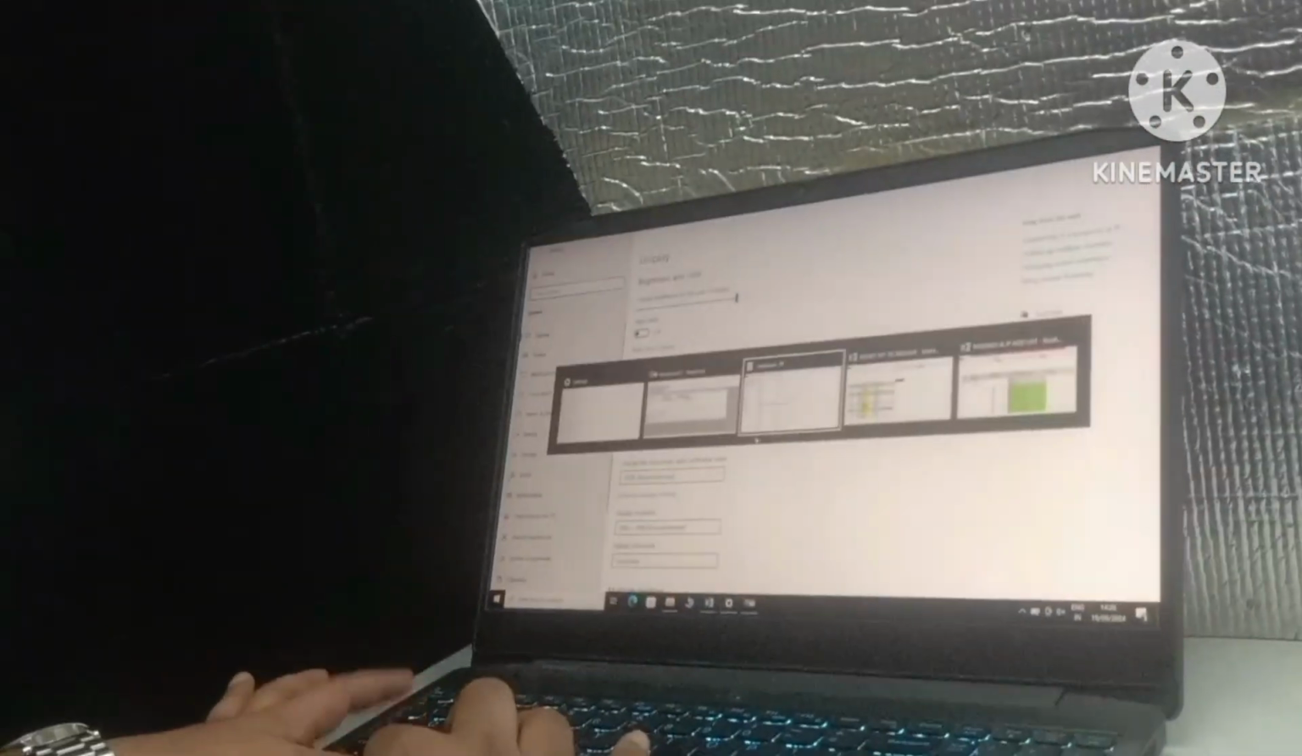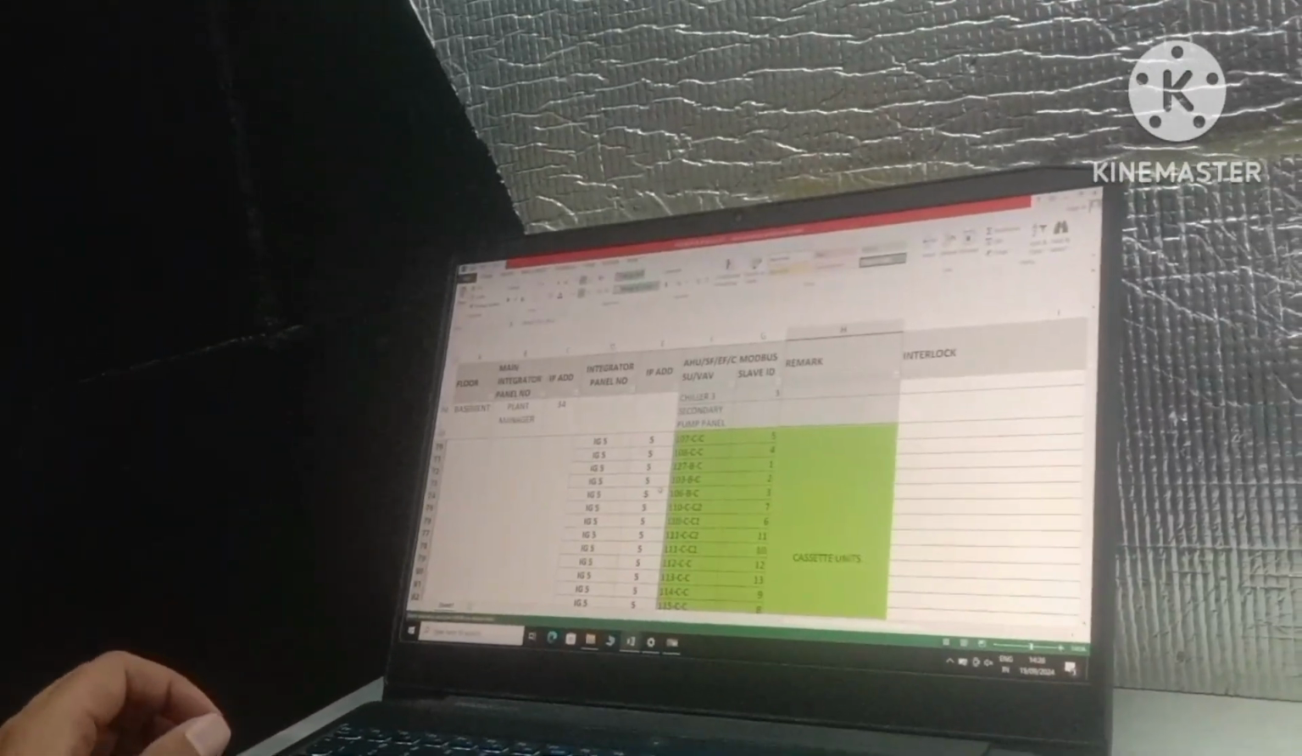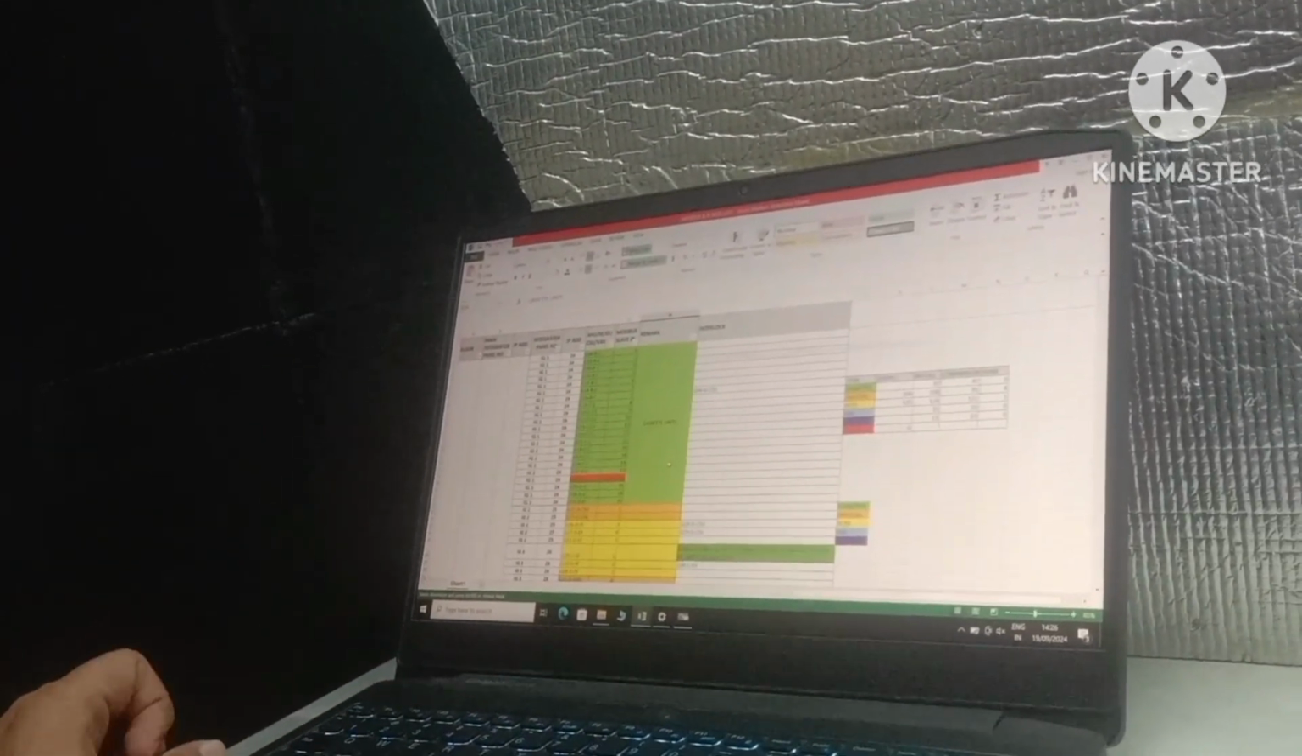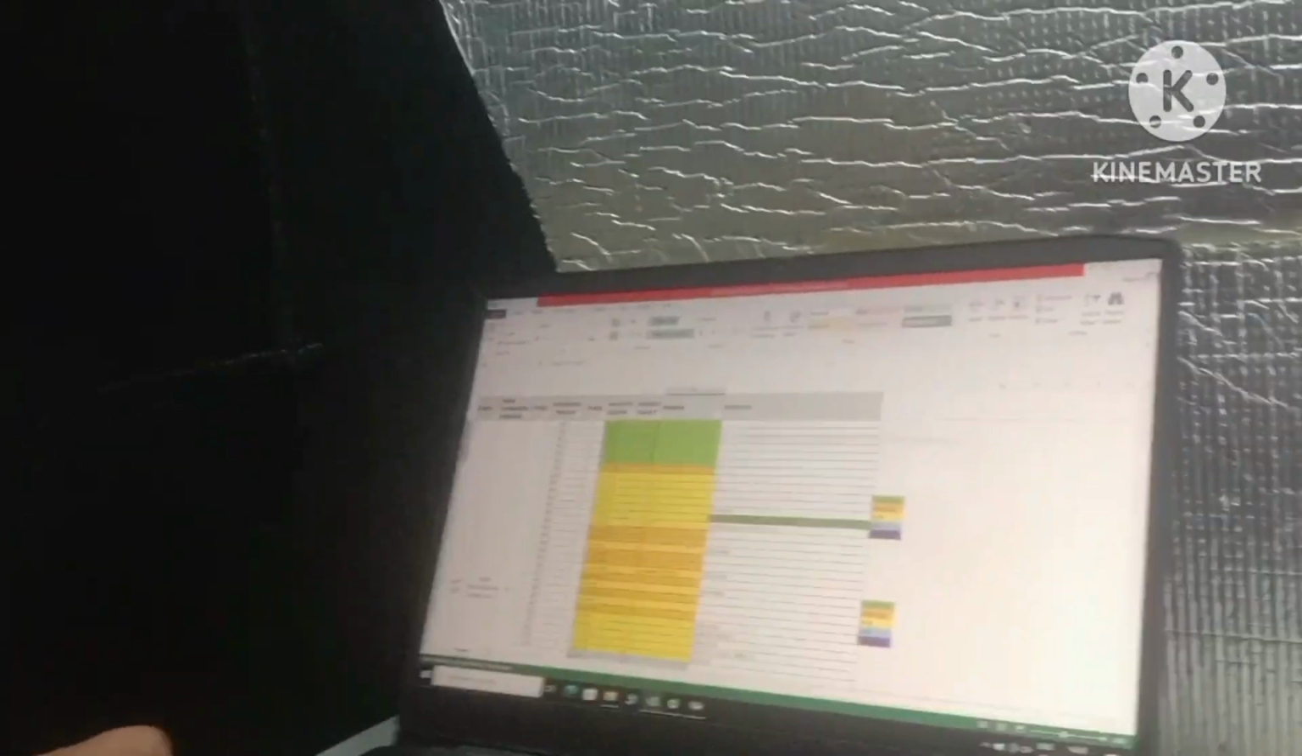So we have already assigned some IDs to the prior controllers. If you can see, this is the first controller that is coming from the integrator. I have prepared a list. I will be sharing this list with you.